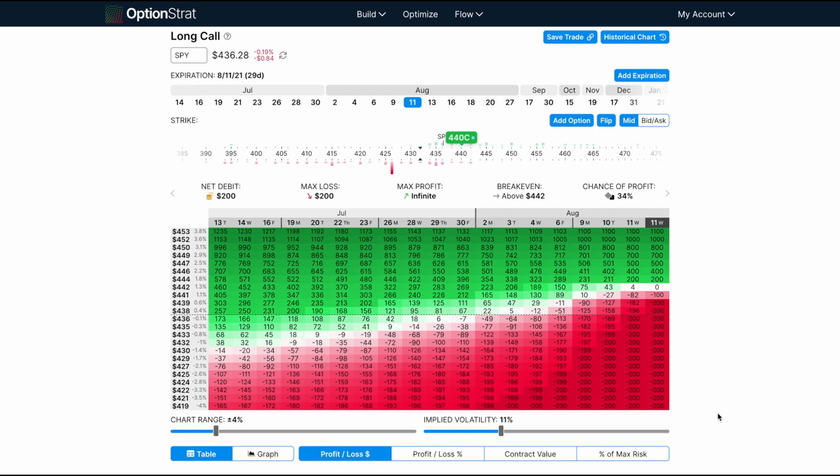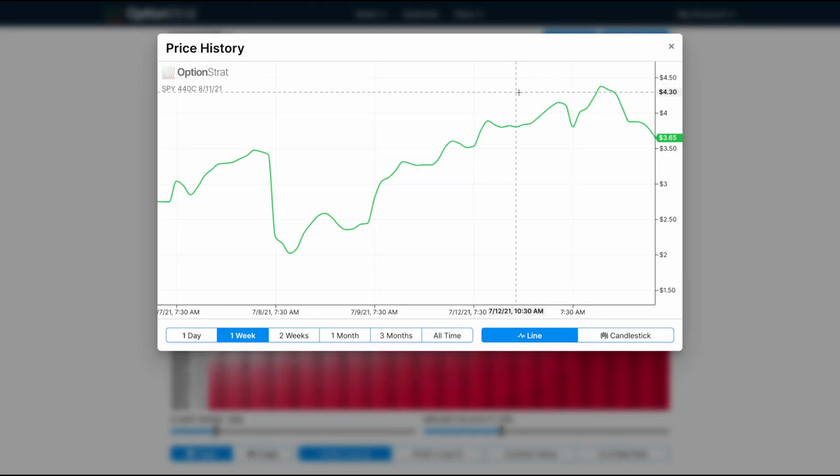Lastly, there are two features I'd like to go over at the top. The historical chart button will open a chart of the option contract value, so you can see the historical prices of it. You can toggle the time frame as well as turn between line chart mode and candlestick mode.